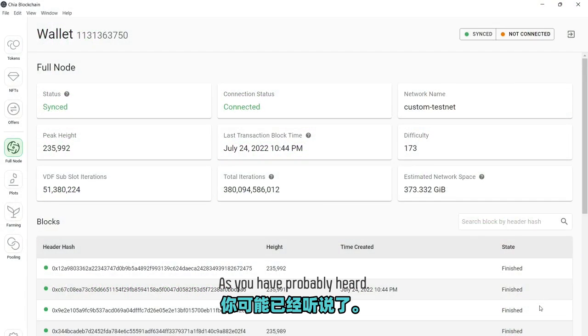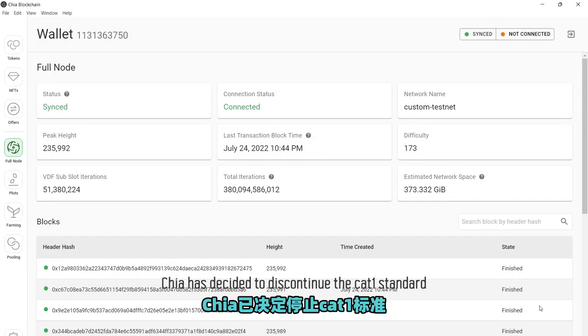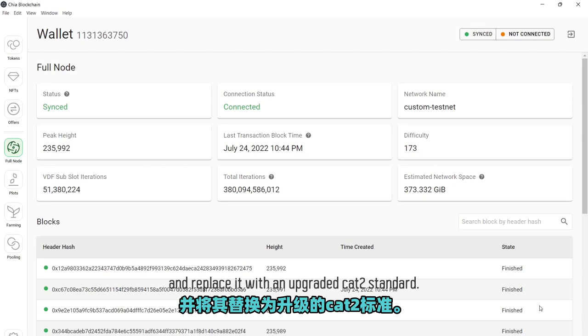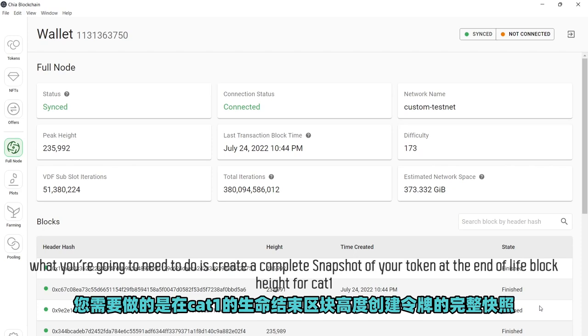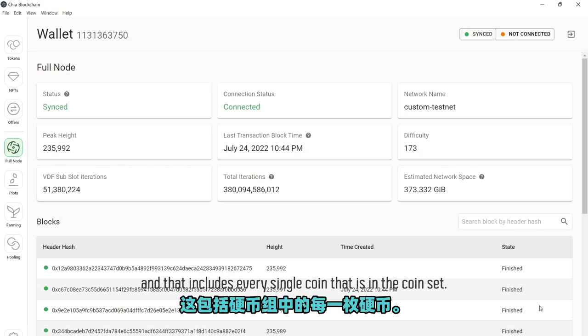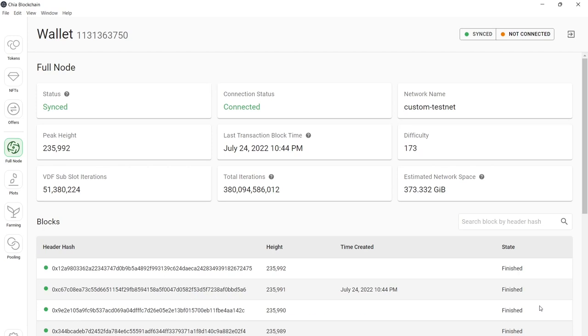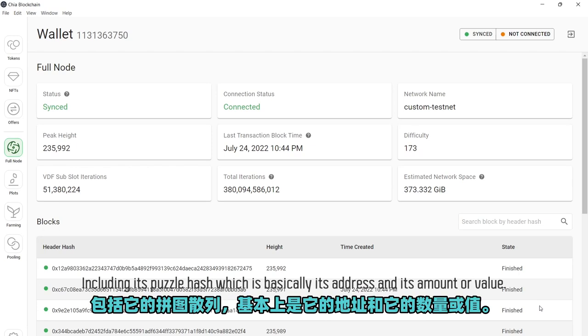As you have probably heard, Chia has decided to discontinue the CAT1 standard and replace it with an upgraded CAT2 standard. If you are the issuer of a CAT1 token, what you're going to need to do is create a complete snapshot of your token at the end of life block height for CAT1, and that includes every single coin that is in the coin set, including its puzzle hash, which is basically its address, and its amount or value.